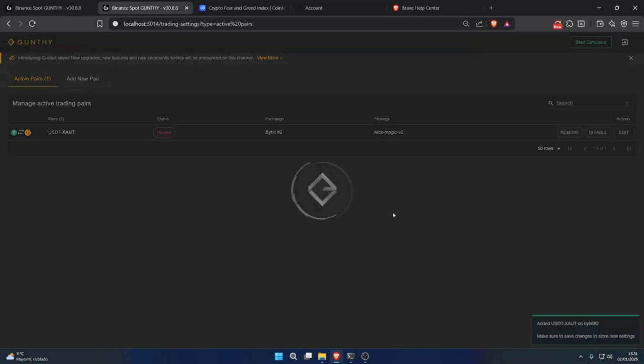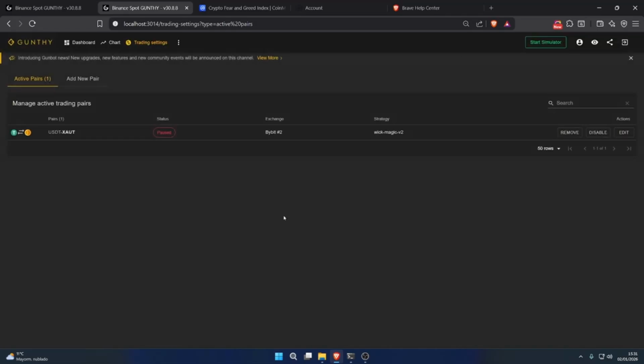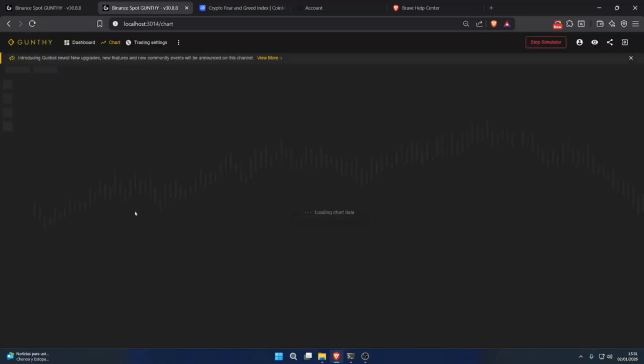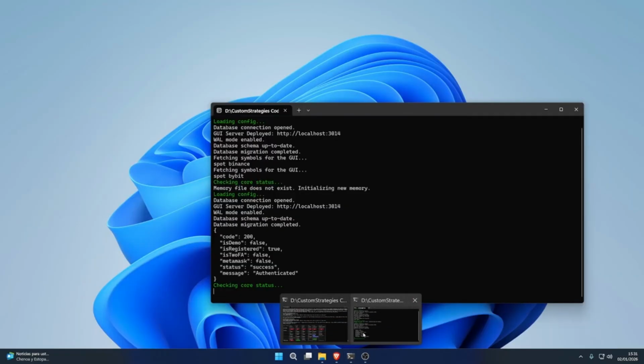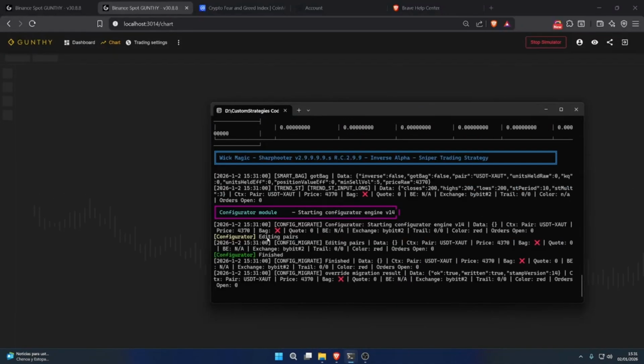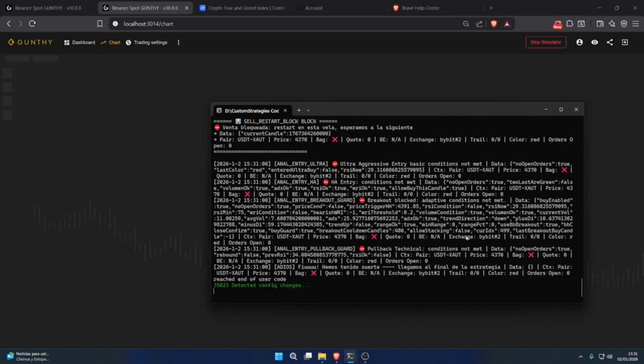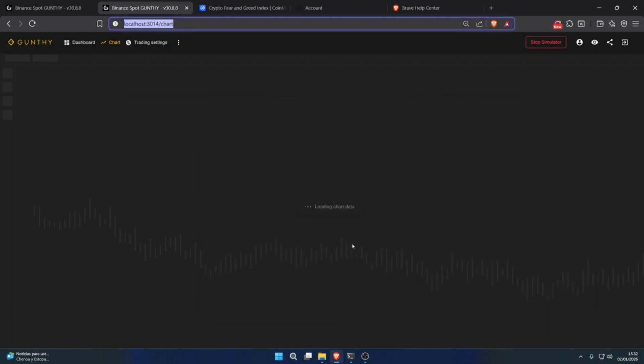and first you click save changes. It will save. It's saved already. Now you go to chart, start sim. And if everything is fine, now it will load here. Yeah, configurator engine, and it's already loaded.